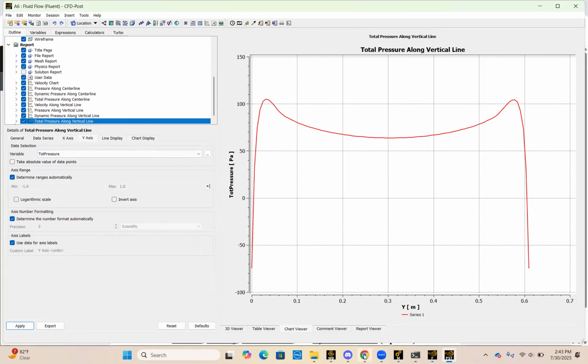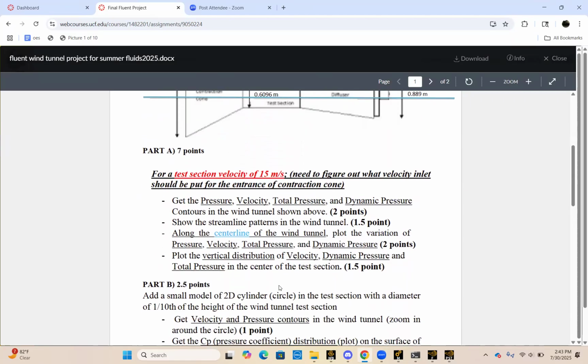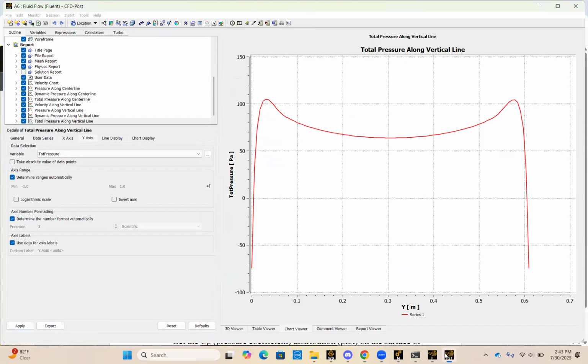So this is good. Trying to see, I don't think I had anything else that I needed to do. All right, so yeah, there we go. If we drew a vertical line, this would be our pressure and our velocity values in that center of that test section. So hopefully that was helpful to anybody trying to do something similar.